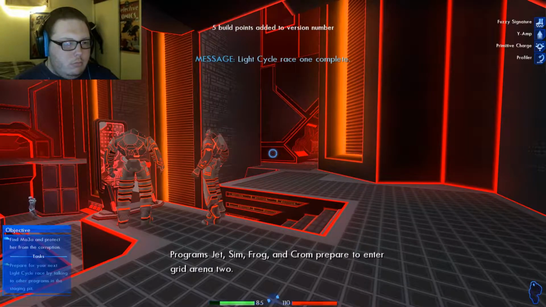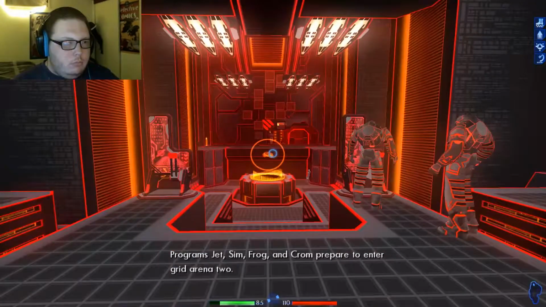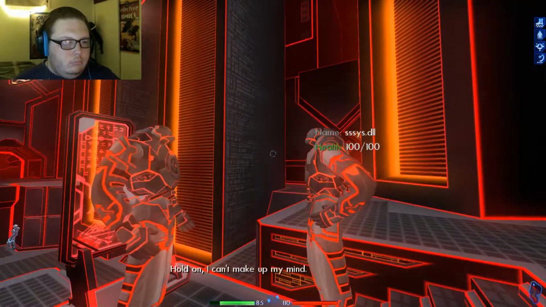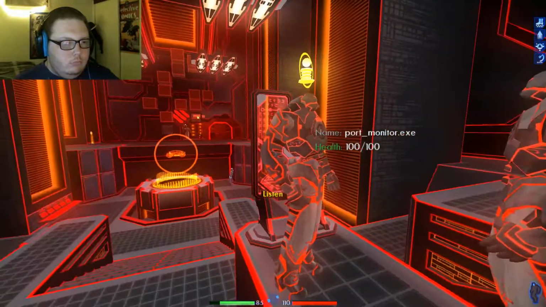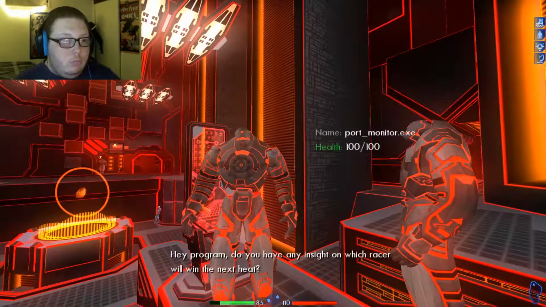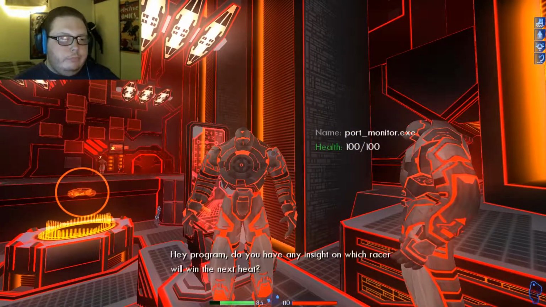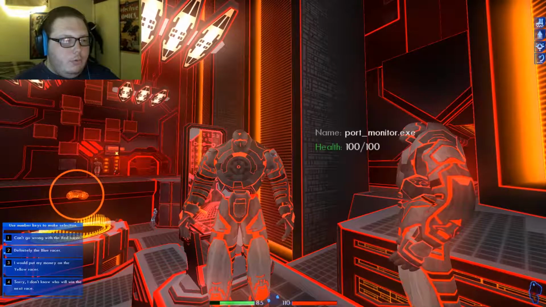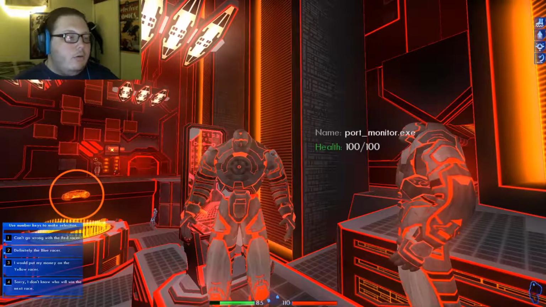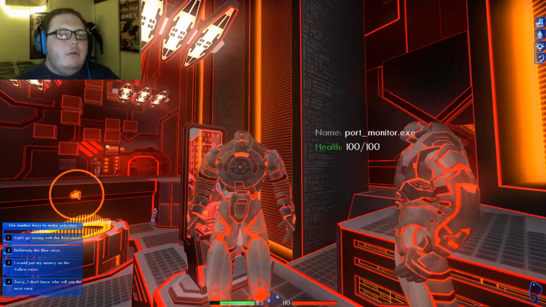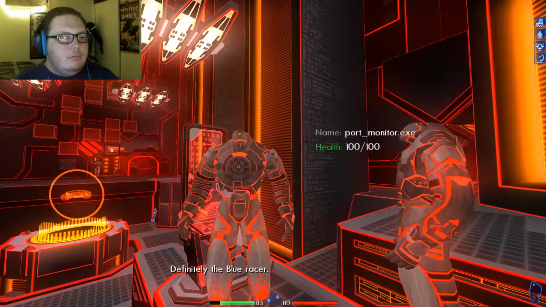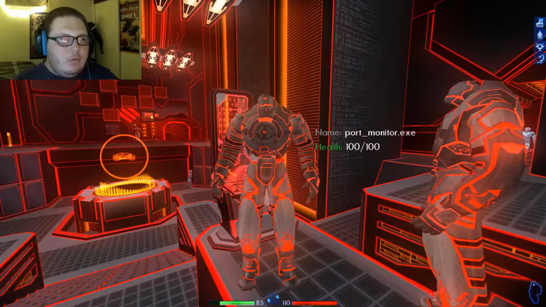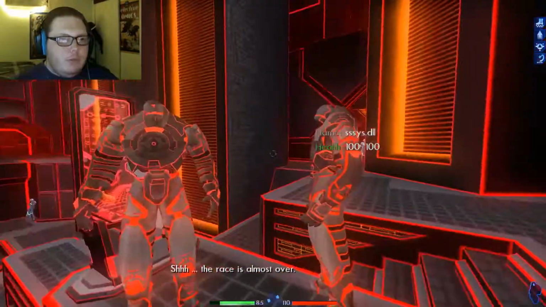Programs Jet, Sim, Frog, and Crom prepare to enter Grid Arena 2. Are you gonna wager or what? Hold on, I can't make up my mind. Hey, program, do you have any insight on which racer will win the next heat? Red, blue, yellow, and I don't know. You know, let's make a gamble. Let's go with Lucky Blue, man. Definitely the blue racer. You sound pretty confident. Actually, I think this one gives you an extra bonus or something if you guess right.